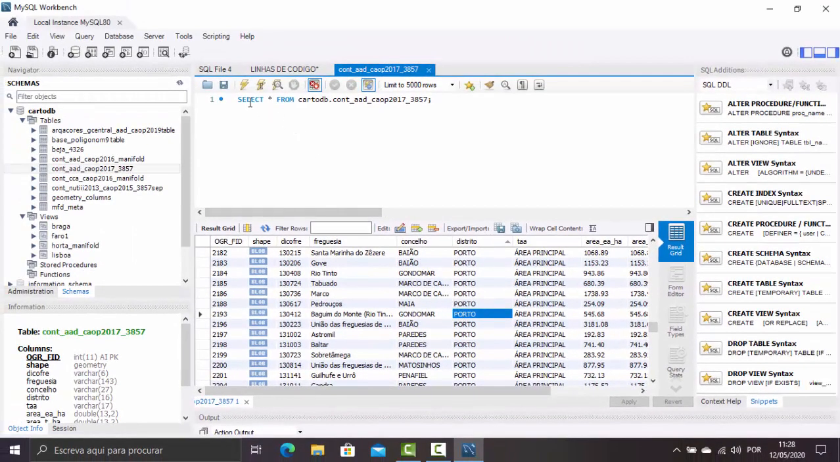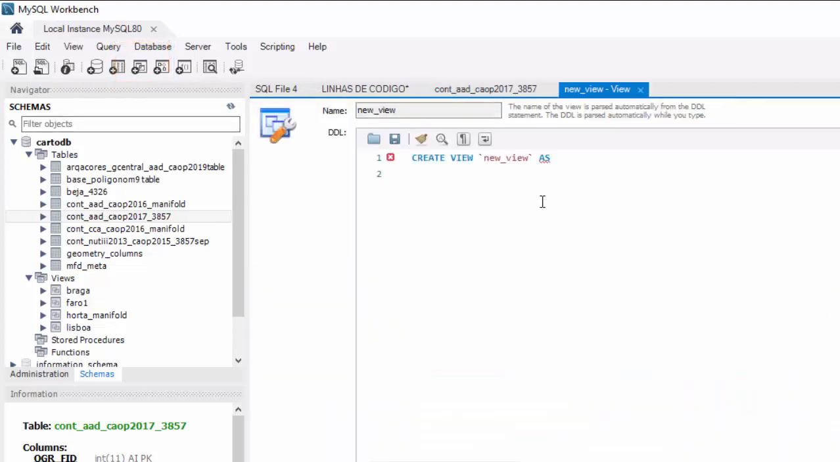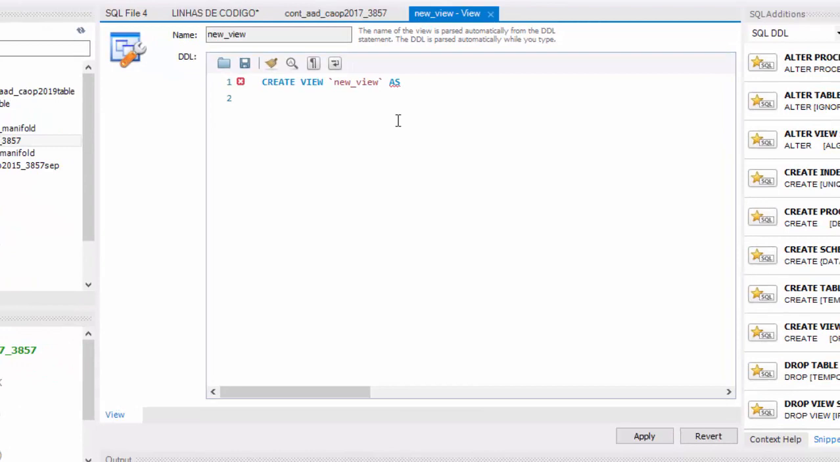Forward, knowing what I want to select, I go to point 2 of the exercise, and I'm going to create the query that allows me to obtain the view that I want. To do that, just click the Create a New View button. On the window that opens, I must build the query that allows me to create the view that I want. The starting point of the query is generated automatically by the Workbench, like you can see.